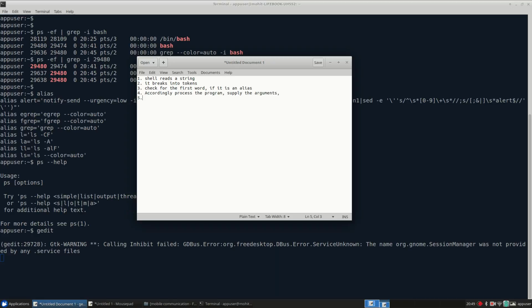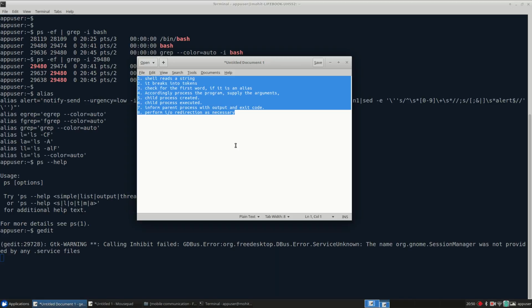So here we have the child process created, child process executed. Okay, inform parent process with output and exit code, and the eighth one would be perform input output redirection as necessary. So this is the complete eight steps for the way a shell works and executes a command.